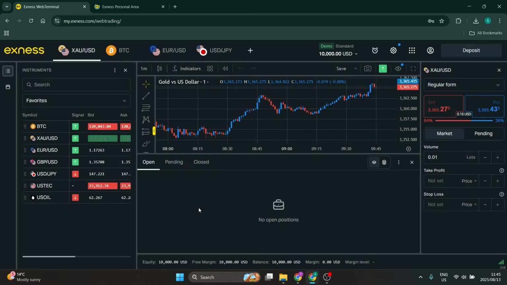Today I'm going to show you how to withdraw funds from your Exness account to your local bank account. So let's dive in. Okay, so we are here in the web trading interface.